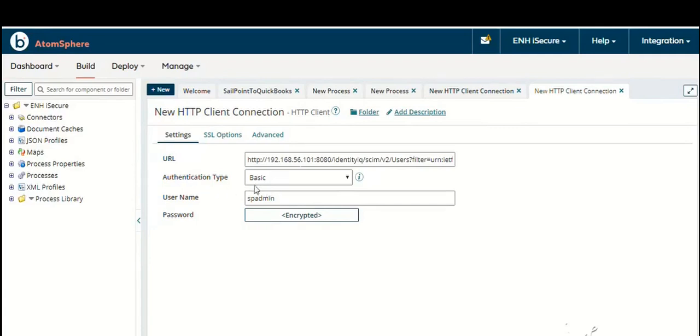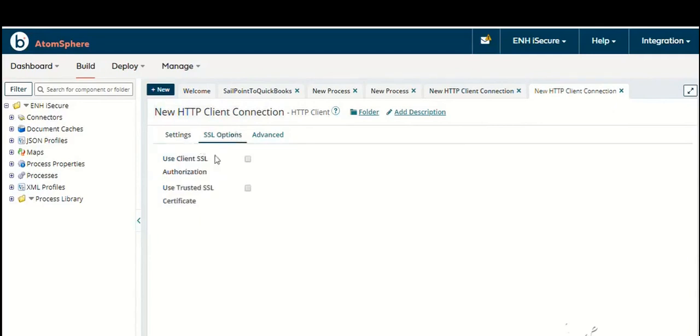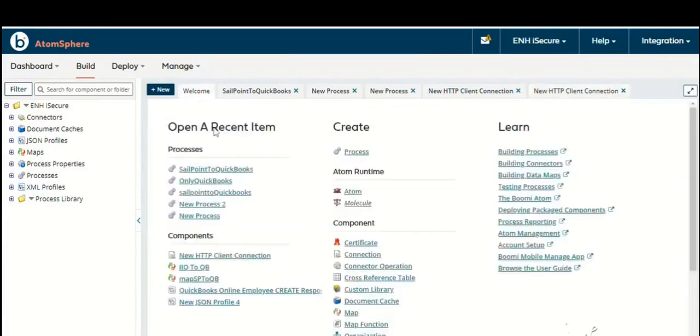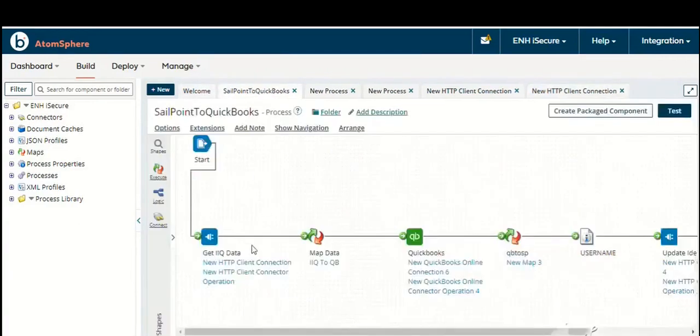So once you configure the authentication type, you can provide the username and password. So we are going with the default settings. I am not configuring SSL. So once you configure the client connection, you have to configure the client operation.